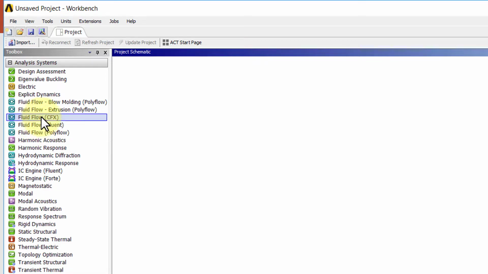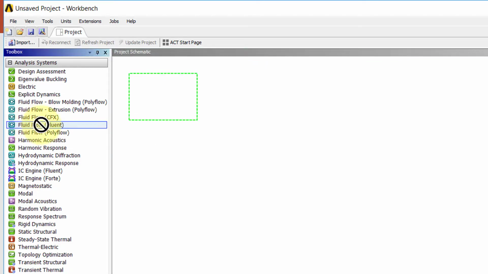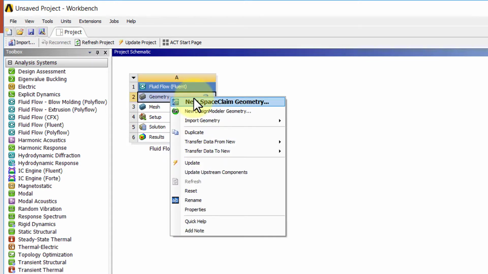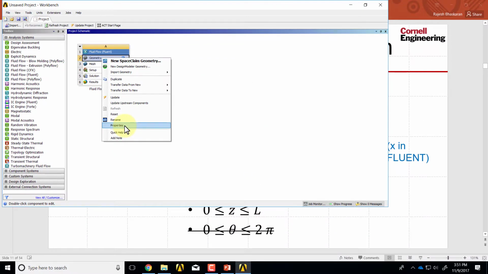There are two solvers for the Navier-Stokes equations, CFX and Fluent. I haven't used CFX. We'll use Fluent. So click on Fluid Flow Fluent and drag it into the project page. And I'll leave the default name on here and come to Geometry and right-click on Geometry and go to Properties.